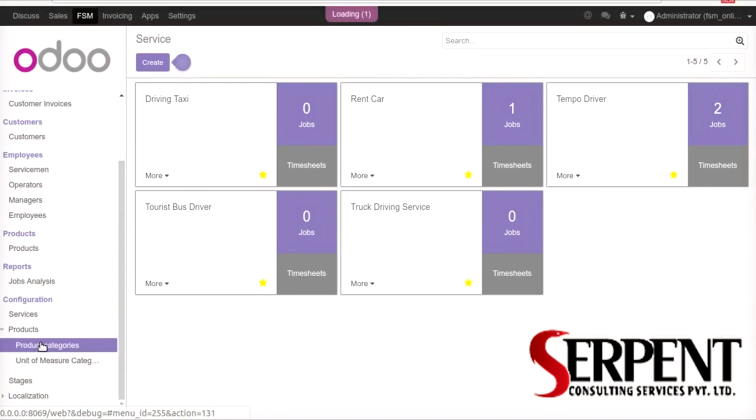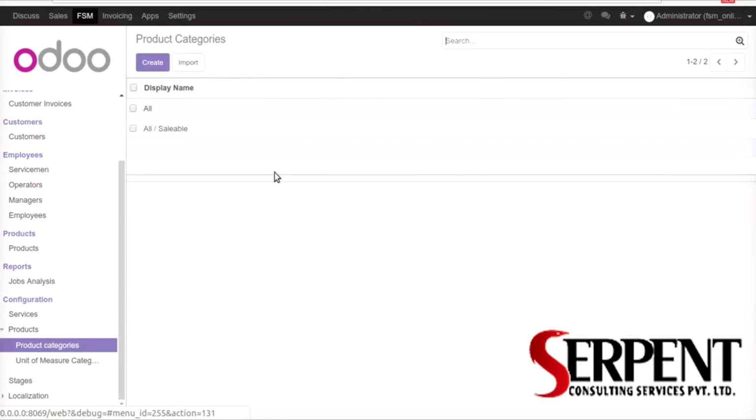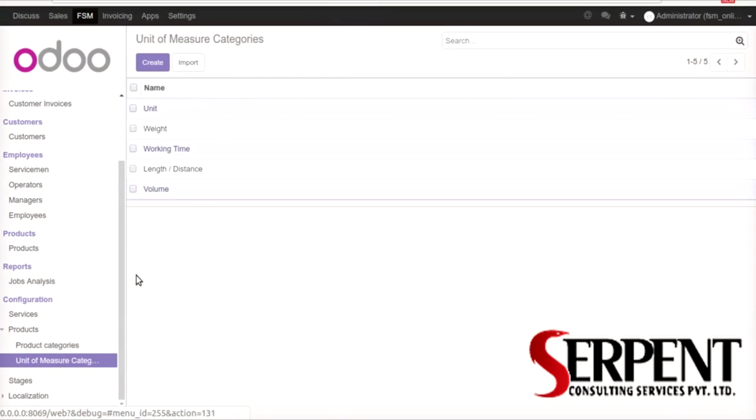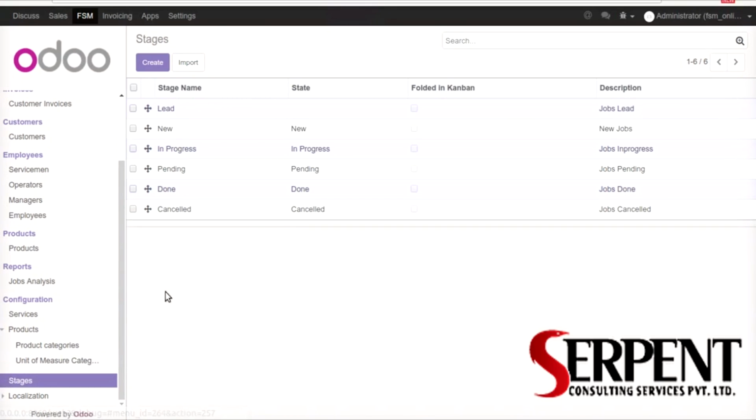Inside the product you can categorize your products and mark them saleable. That is a basic accounting process which an Odoo based module itself gives. Then the next one is unit of measure category, which is also part of Odoo. Then the next one is the stages. I mean the stages of the service, whether it is started, pending, in progress or completed. These stages can be given here.